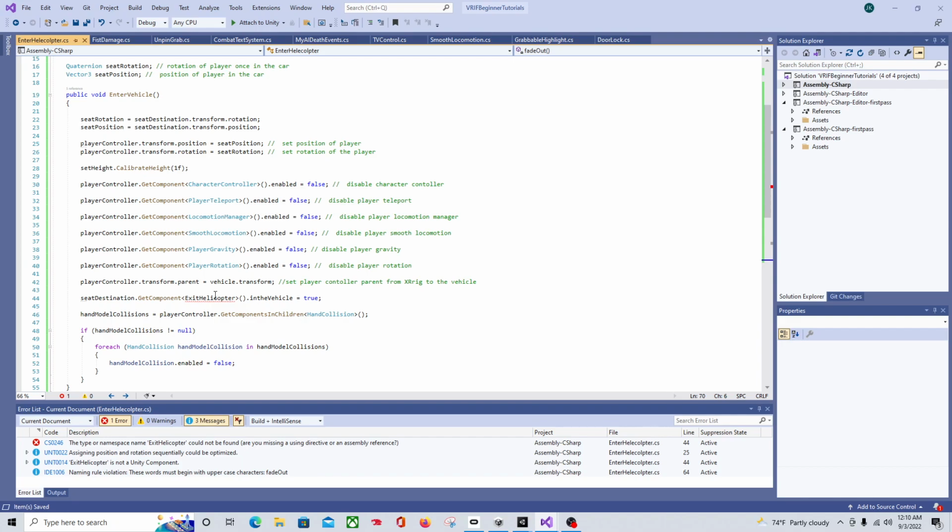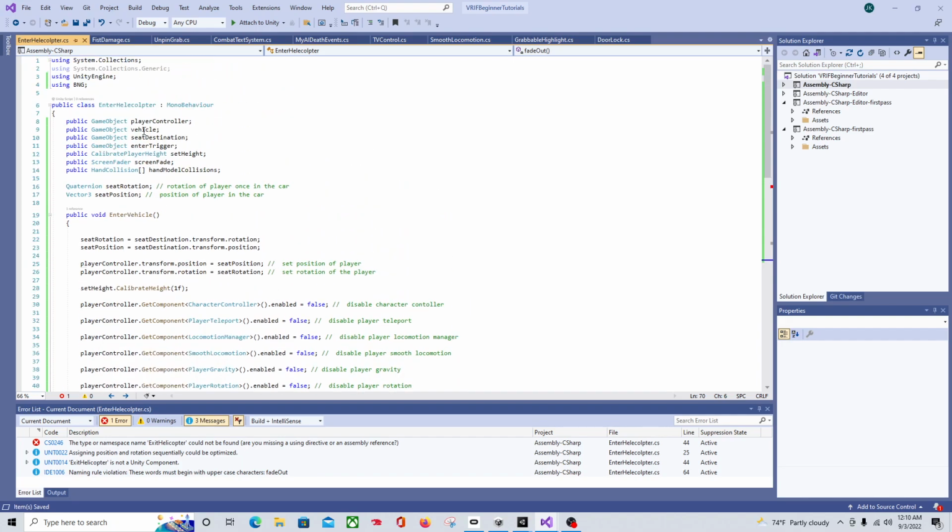We haven't made this script yet. But basically, we're just getting our game objects: our player controller, our vehicle, which is the helicopter, our seat destination, which is the empty we made, and our enter trigger, which is going to be our teleport destination that we're using. And on this, I'm going to use a calibrate player height, which is a BNG script to set our height getting in and out. And this one's also going to have a screen fade so that your screen will blink just like when you're teleporting when you get in.